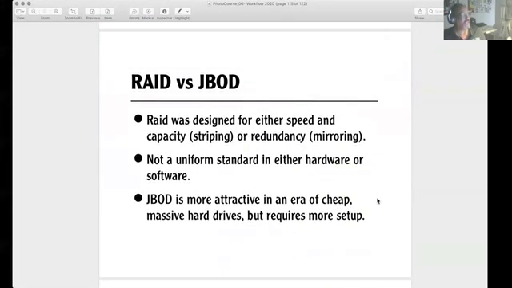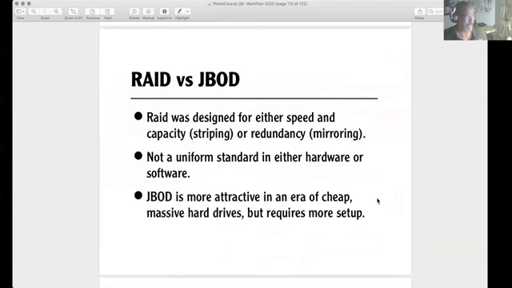So I mentioned JBOD, and RAID is a thing. I once used RAID for my Time Machine backup, which was kind of like doing acrobatics above a safety net made of toilet paper.